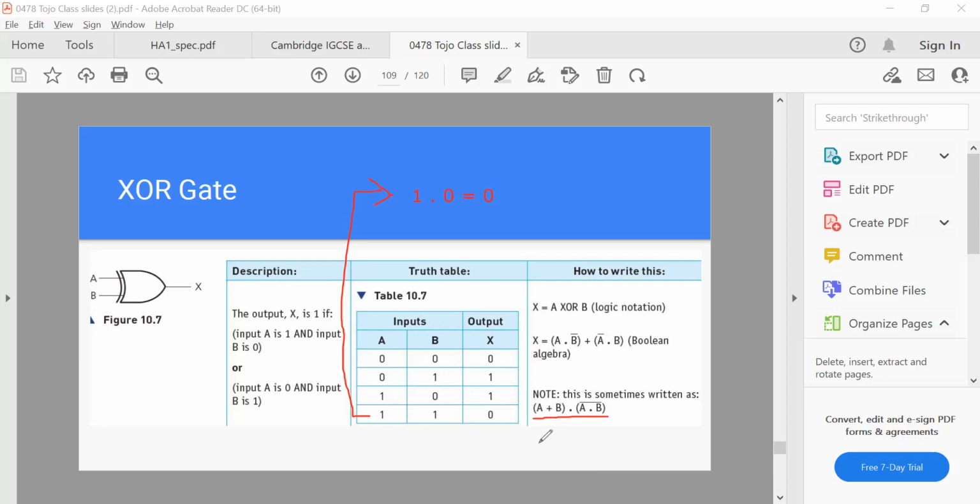And if we look at the OR gate, can you remember the output of an OR gate? 0, 1, 1, 1. Okay. What about the output of an AND gate? It's 1, 0, 0, 0.